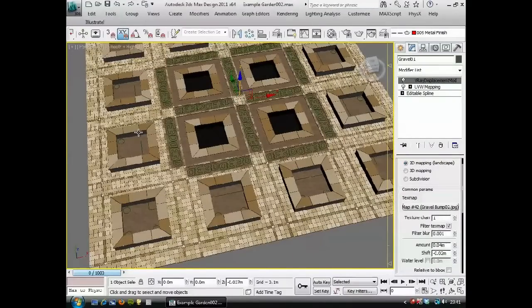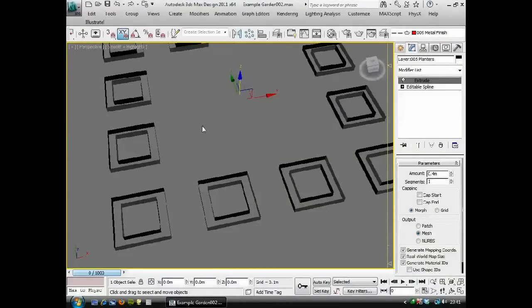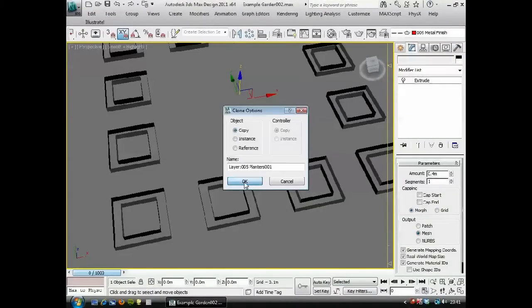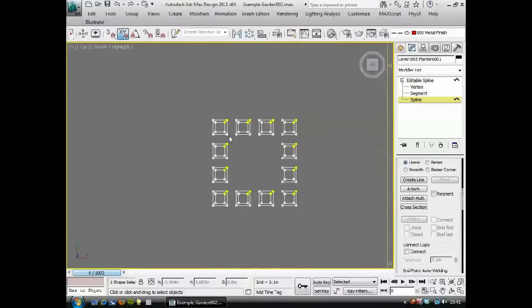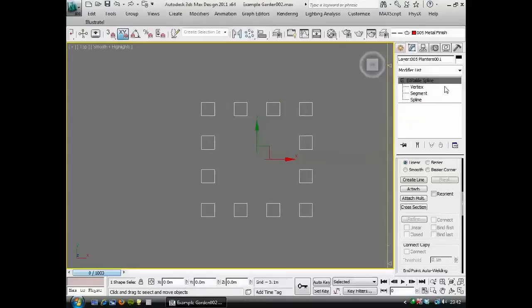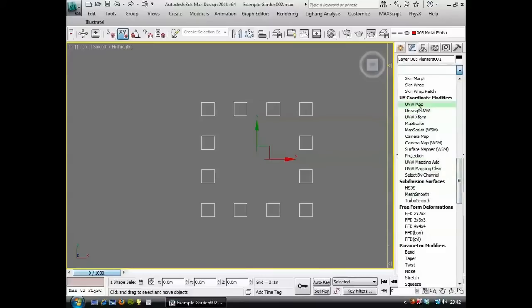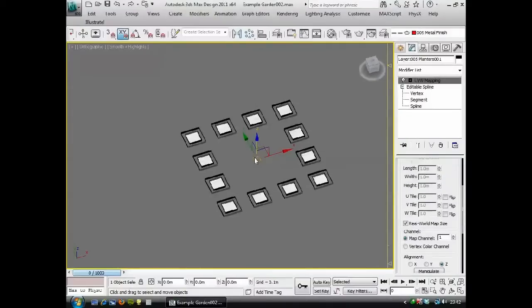We do need a soil material in these planters, which I haven't got, so I'll just choose them, hide everything else, and then I'm going to right click, clone a copy, and I'm going to lose the extrude. I'm also going to delete the outside splines. We don't want those. And again, I'm going to use a UVW map and set to world scale, although that doesn't really matter.